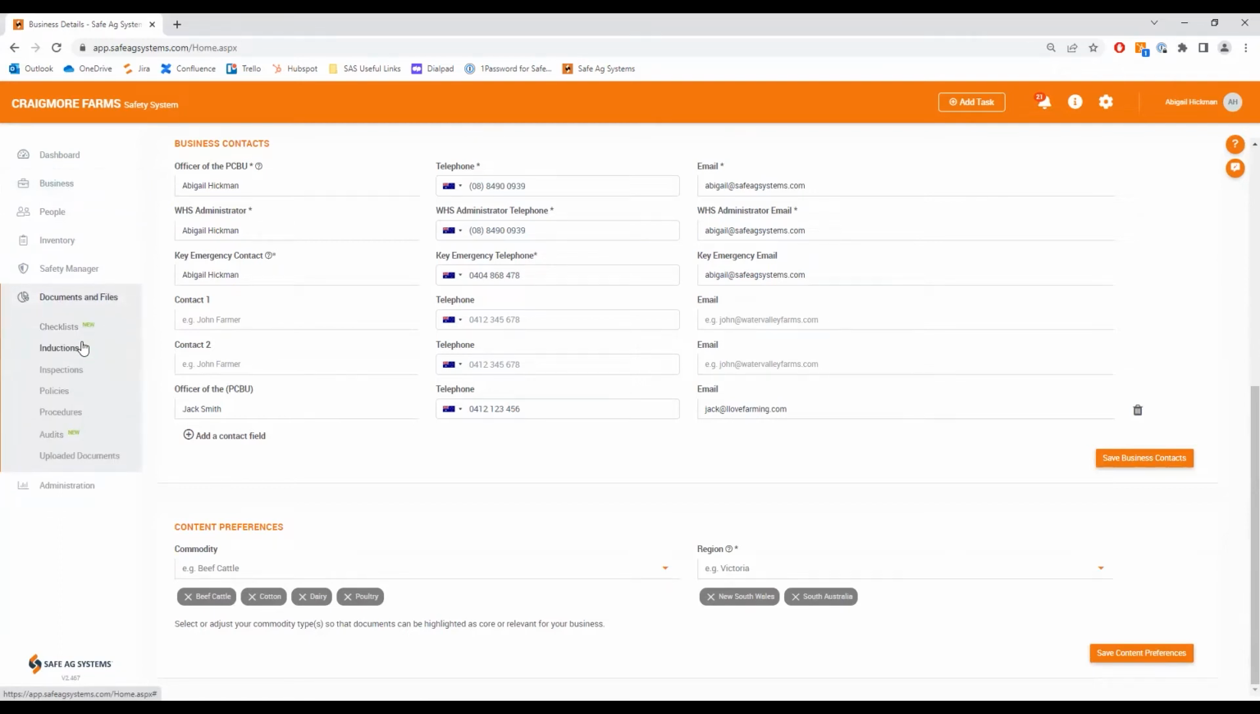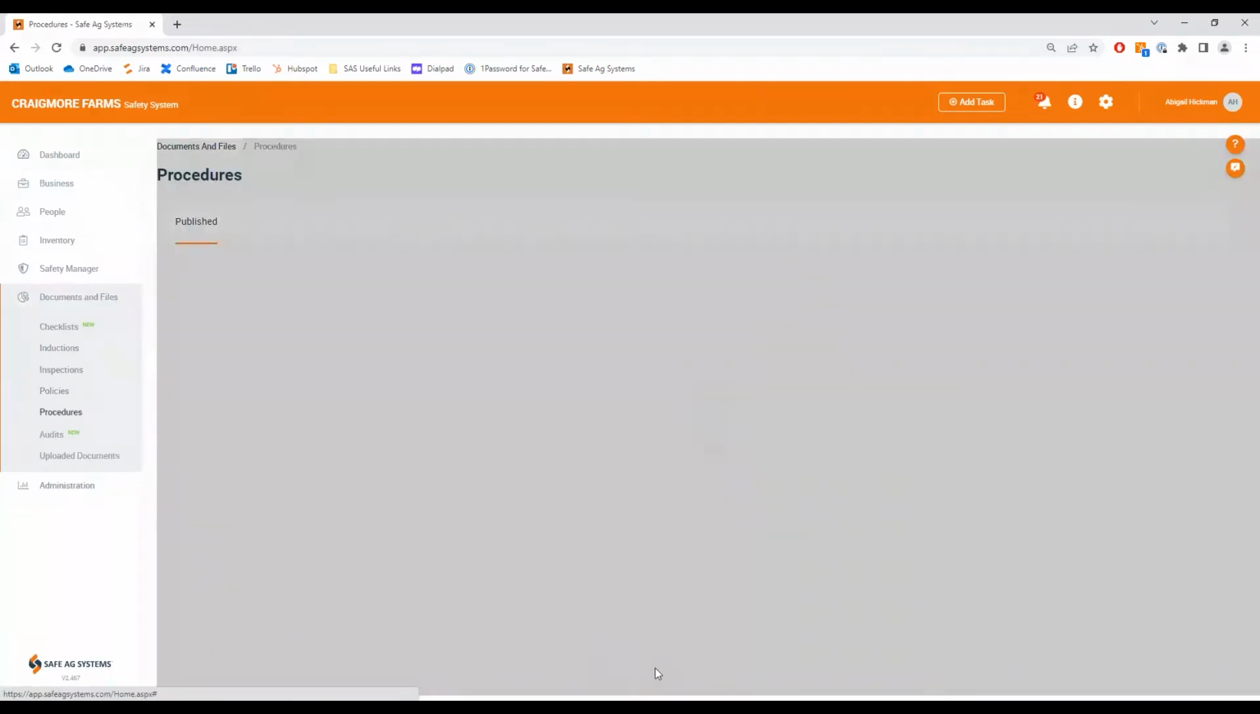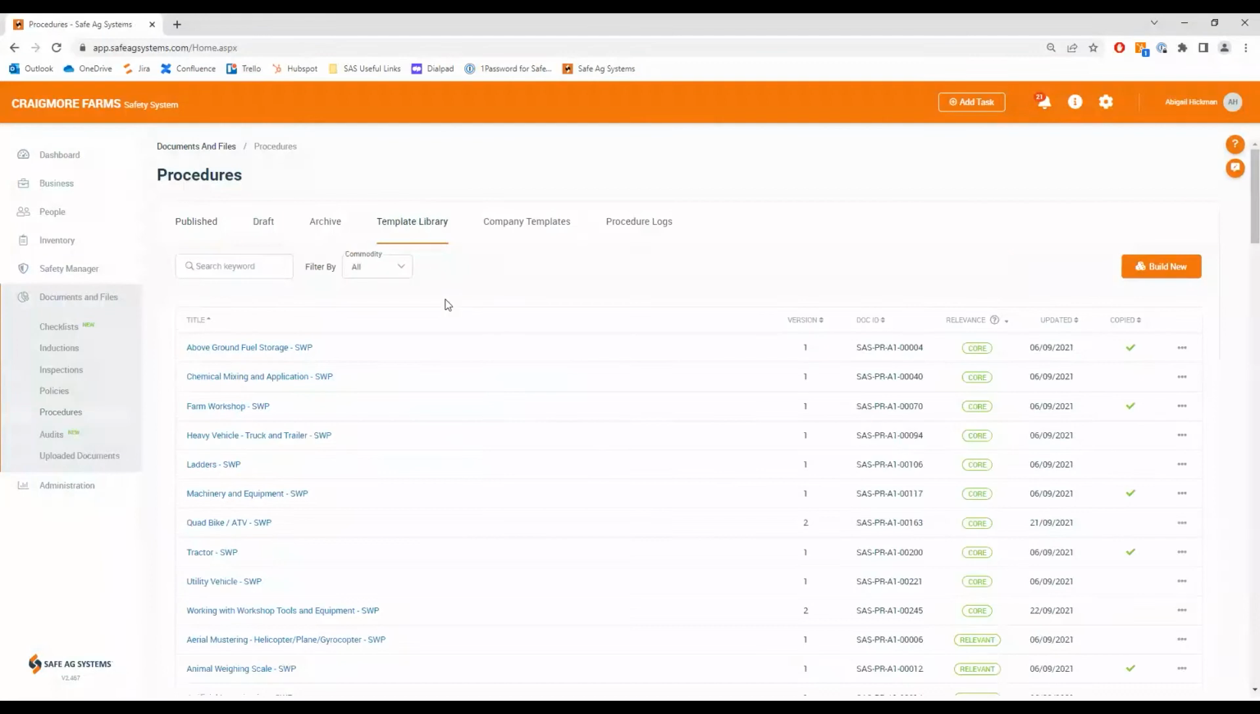So moving back into procedures, we'll go back into the template library. Over here, we have a tick. A tick means that this particular document has been copied. So this version of the document has been copied and may either be located in draft or it may be a published document.